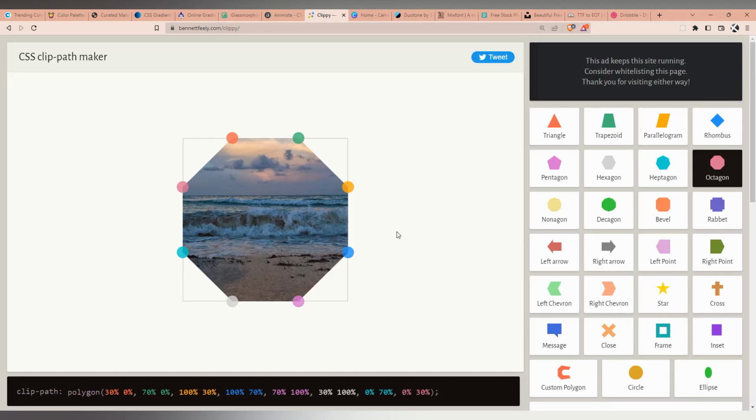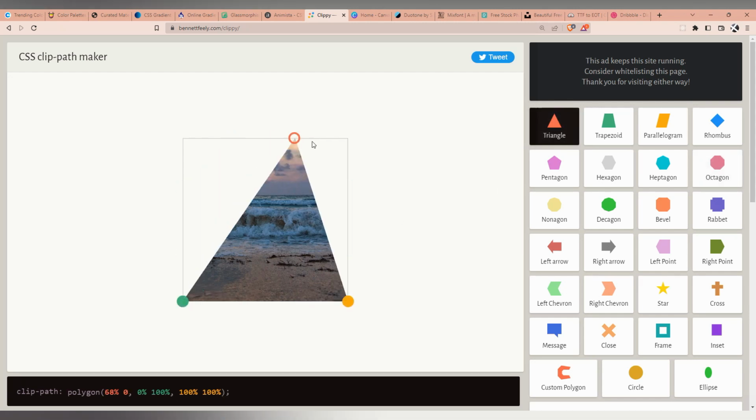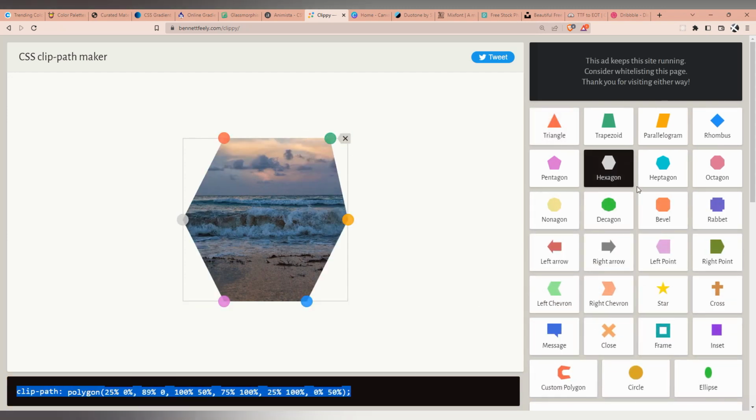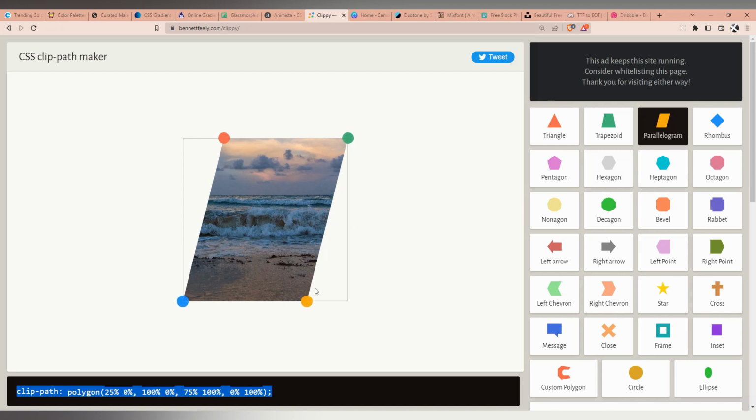Now, this one most people would not really use, but if you want to create a mask around your image, Clippy is really, really nice. Look at this. You can create a mask, and down over here, it gives you the code. Literally hexagon, or if you want it to be a parallelogram, whatever, things like that. Isn't this amazing? This is really, really nice. Make your work really, really easy.